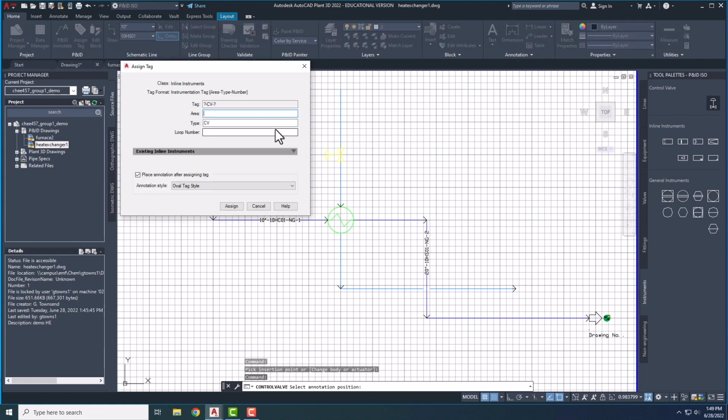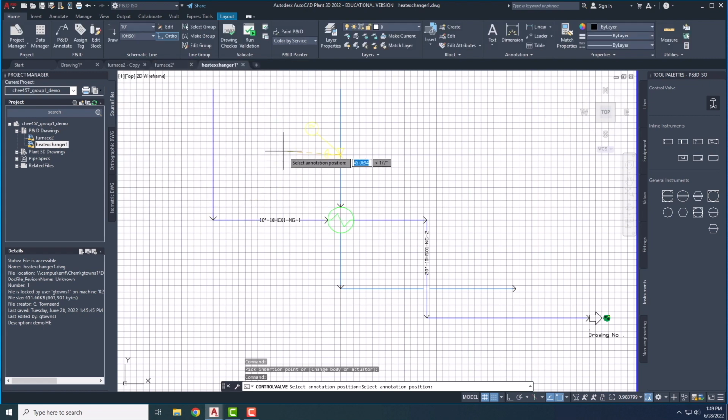So we're in area 1. This is loop number 1. I like to add zeros. Oh, we already just assigned a tag, so we can escape out of that.